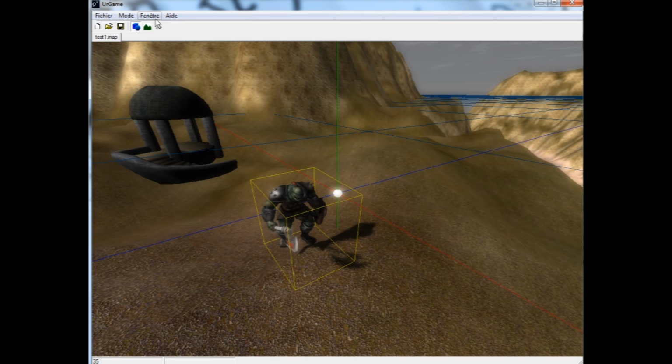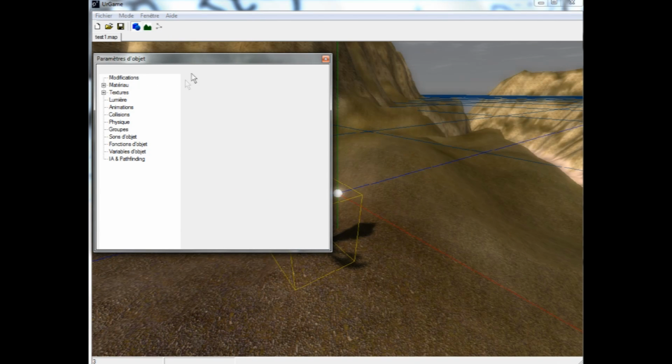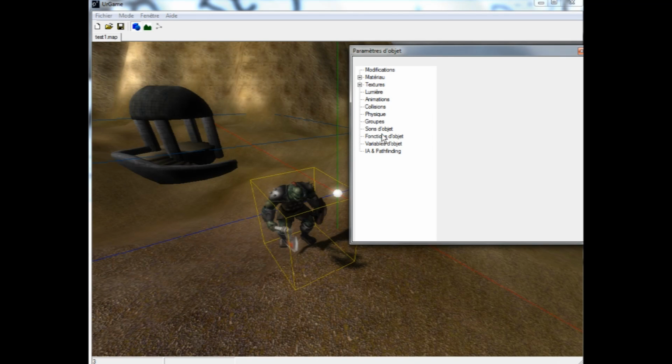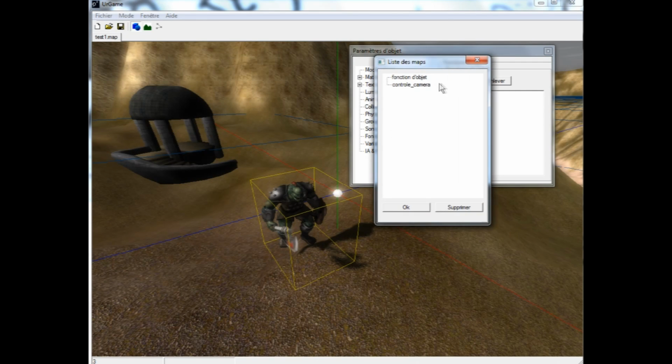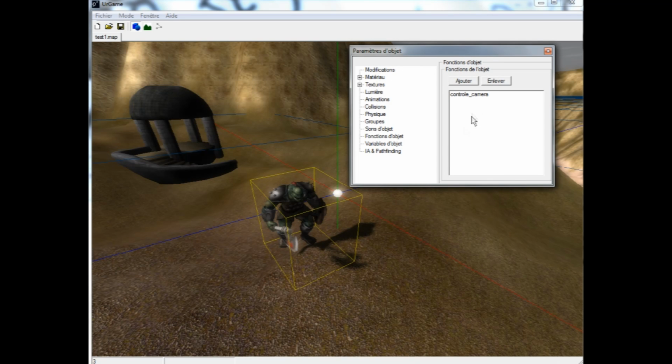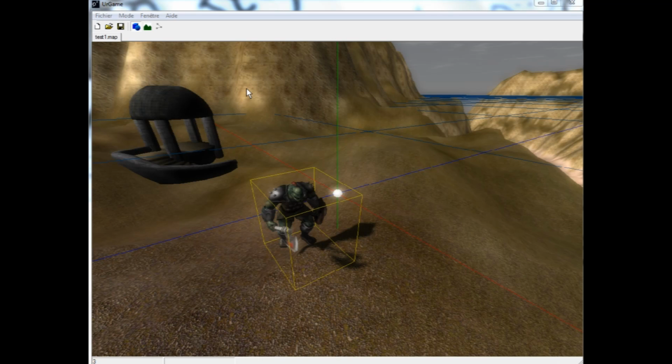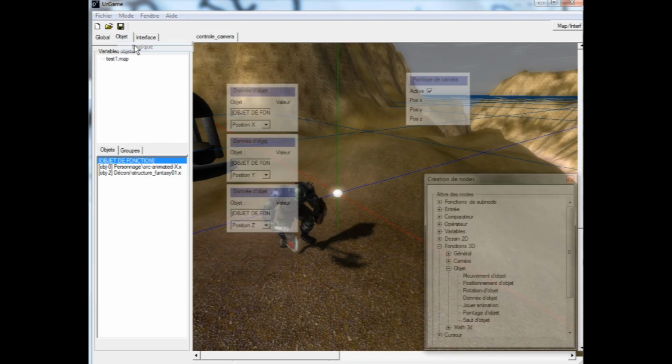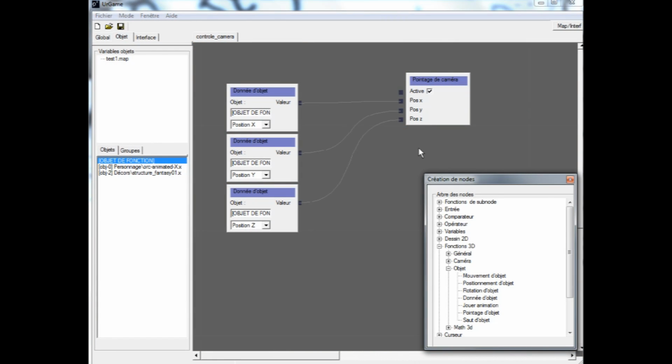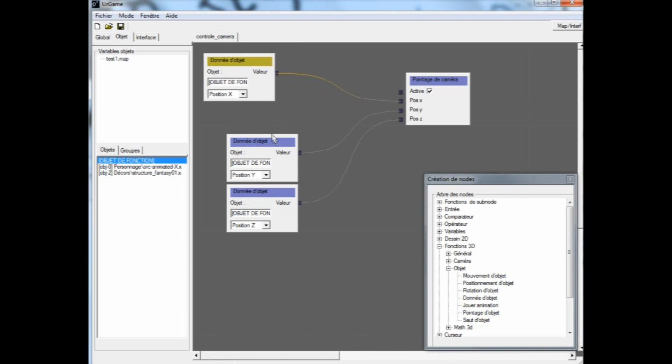So in the zone editor, I'm loading the object settings after I have clicked on my character, and I have clicked here on object functions, and I have added a new function. So if you click on add, all the functions you have created for this game will appear. So now I'm saving it. So let's go back to see that. What we have done here, translated to English, means that your game will tell the camera that it has to be aiming at your character.